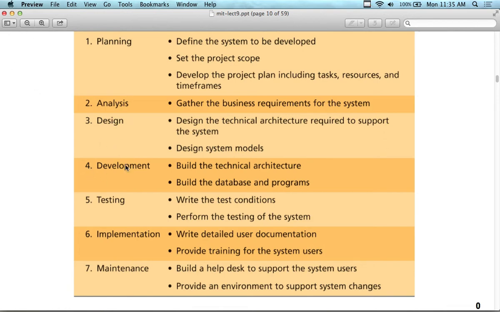And step number 4, that's just the development. That's the build of the system. You're building the system. That could be outsourced. So you get to step number 4 and you say, you know what, send it off, have them build it out there, and then bring it back in. This is building the technical architecture, building the database and the programs.